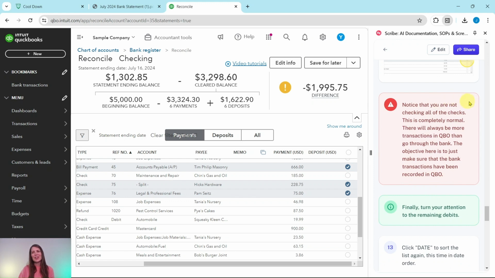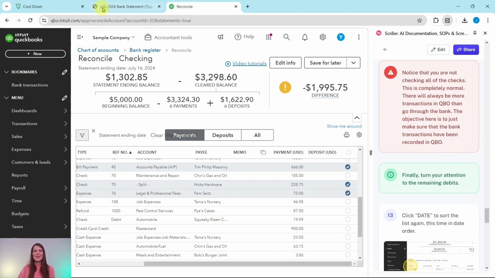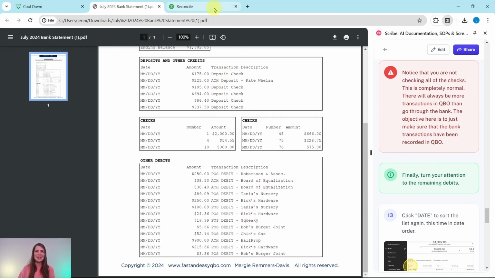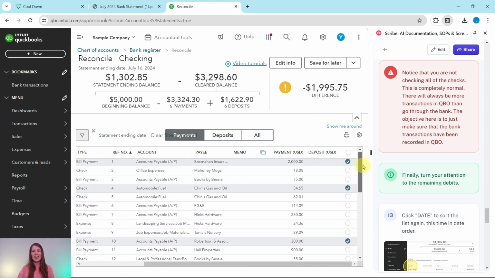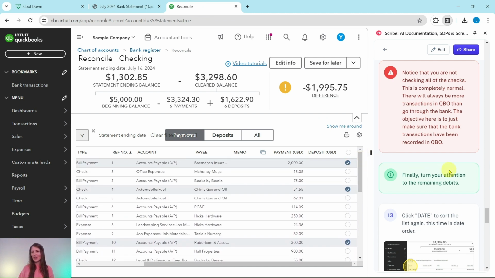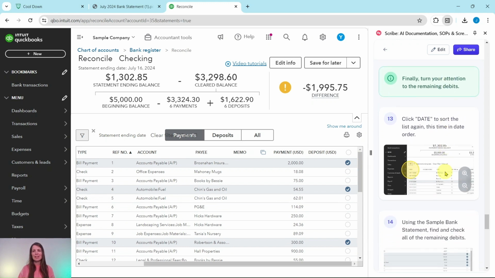Now you'll notice that you are not checking all of the checks that are on here, and this is completely normal. There will always be more transactions in QBO than go through the bank. The objective here is just to make sure that the bank transactions have been recorded in QBO and that they're matching here on the bank statements, which is what we just did for both the deposits and the checks. And so now we can finally turn our attention to the remaining debits.